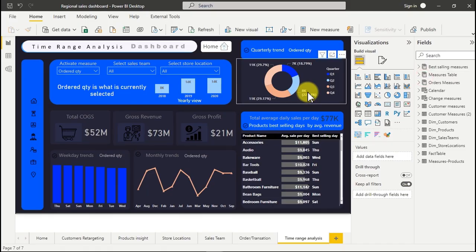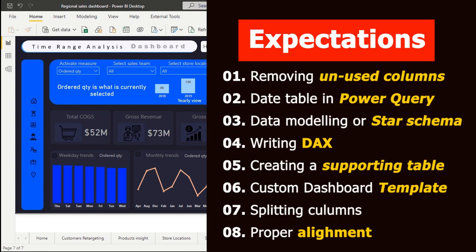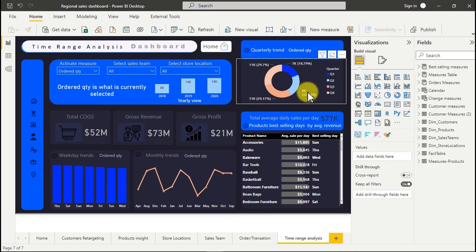In this dashboard project, we're going to get data and remove the unnecessary columns. Create a date table in Power Query. Data modeling or star schema to connect our tables, write DAX, and a supporting table to group our measures. Custom dashboard templates that are going to be created in PowerPoint. Splitting columns, very important. And last but not least is to properly align our charts and other visuals in our dashboard. Let's get started.